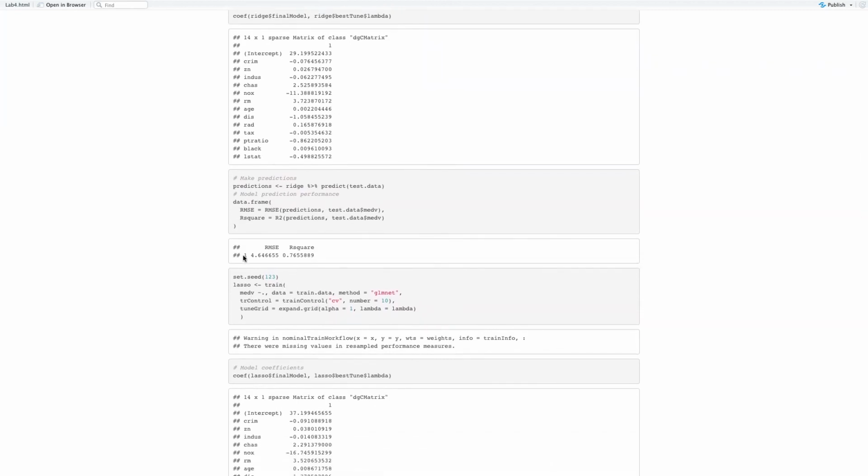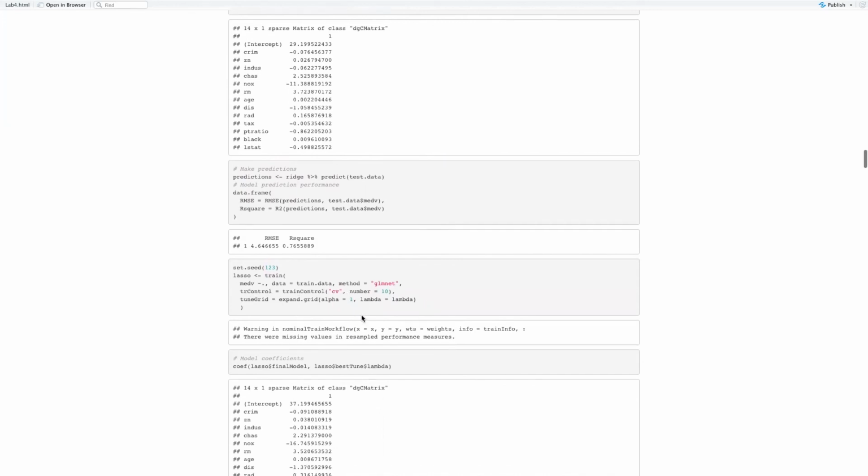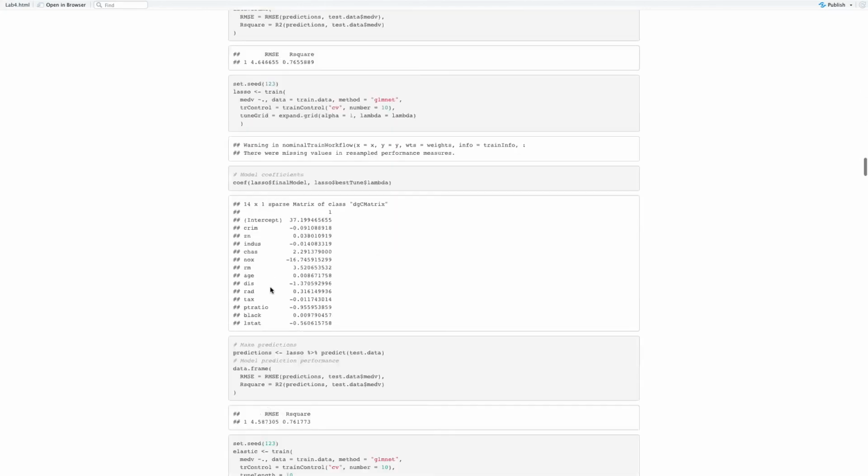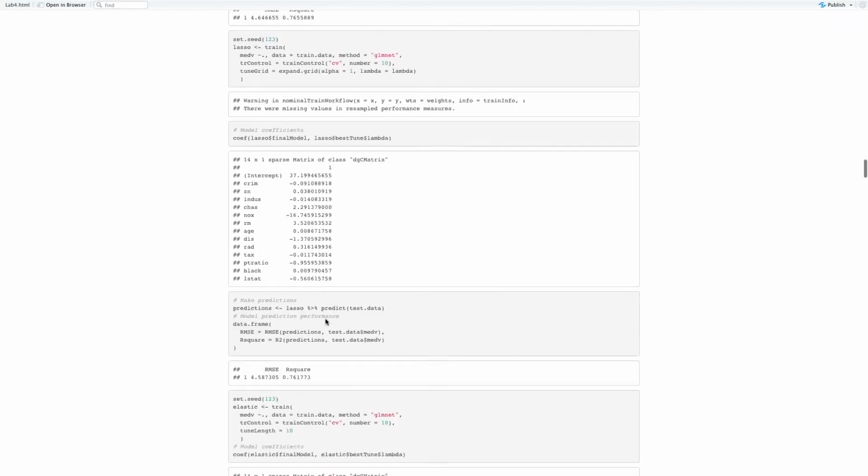And then to compare with the lasso, now we put alpha equal to 1 and still use the cross validation of 10-fold to find the best lambda. And in this way, after we find the coefficients, we see an R square of 0.76, which is very similar to the previous ridge one.